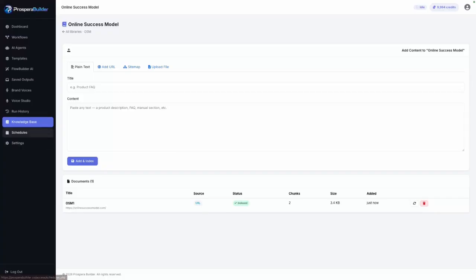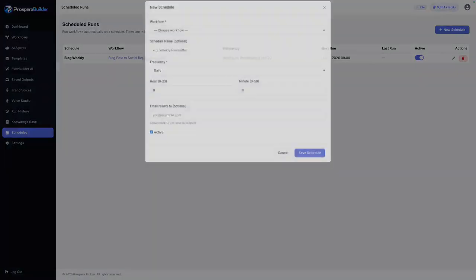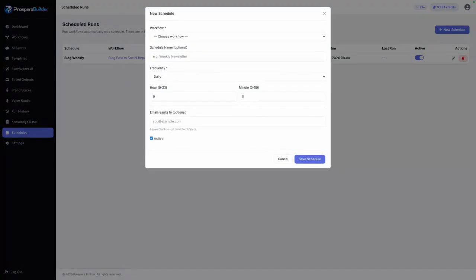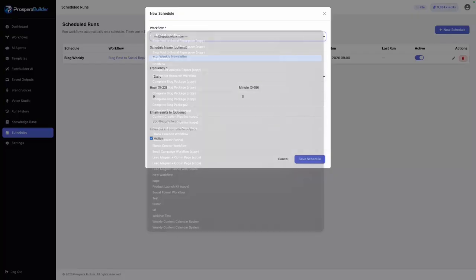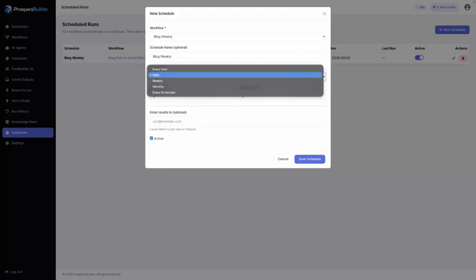And then we've got schedules. Now, what you can do is you can create a full automated schedule. Okay, so you can create complete schedules on your workflows. Okay, so what you can do is choose a workflow. Let's say we want a blog content weekly. So just call it blog weekly. So let's say you wanted that every day.